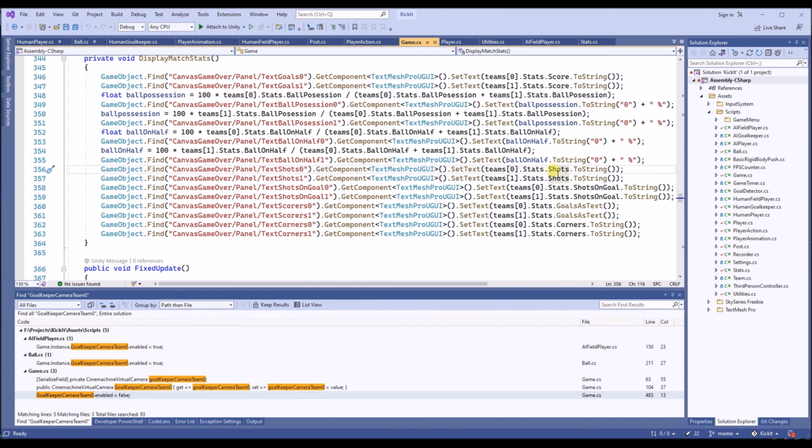So for the shots, I can show you how they are increased.